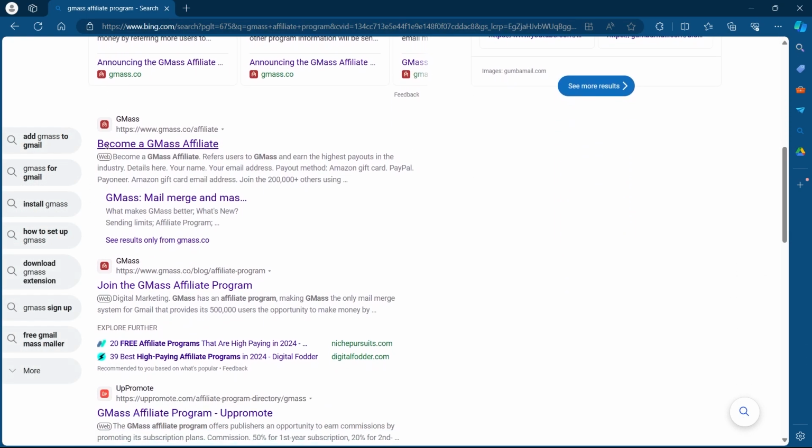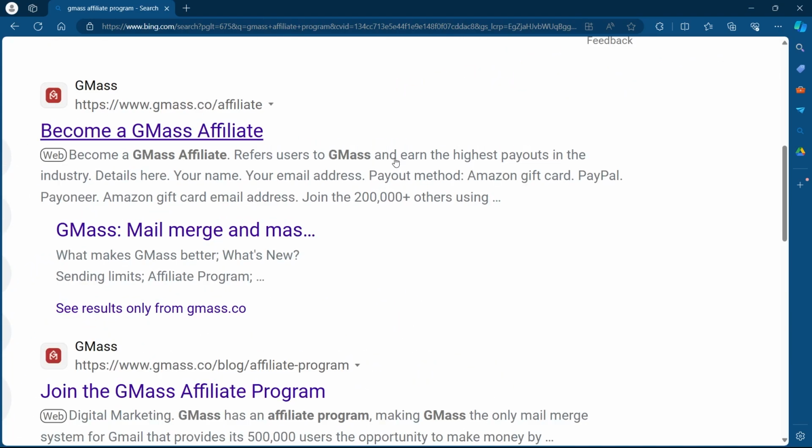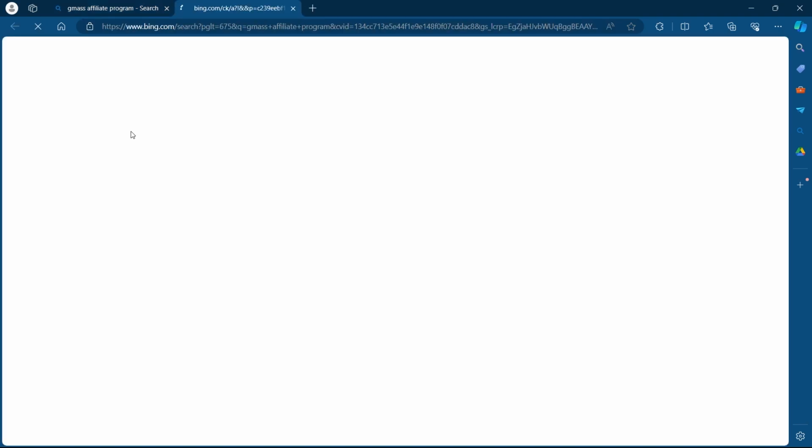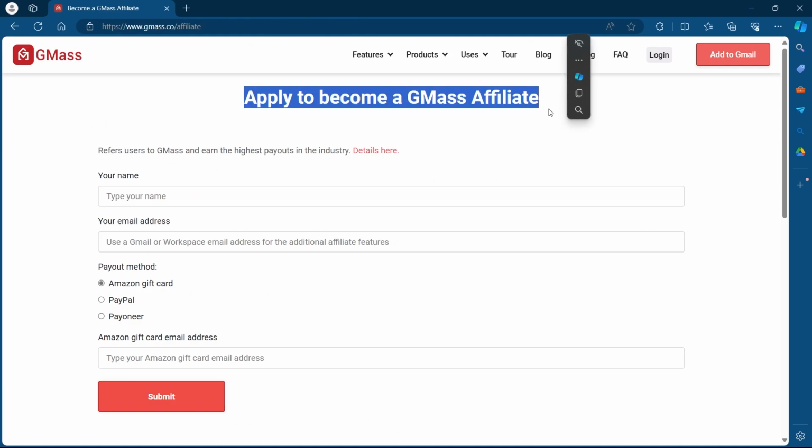On this page you will have to click on this link that says www.gmass.co/affiliate. So click on become a GMass affiliate and you'll be prompted to this page. On this page, you will have to apply to become a GMass affiliate.